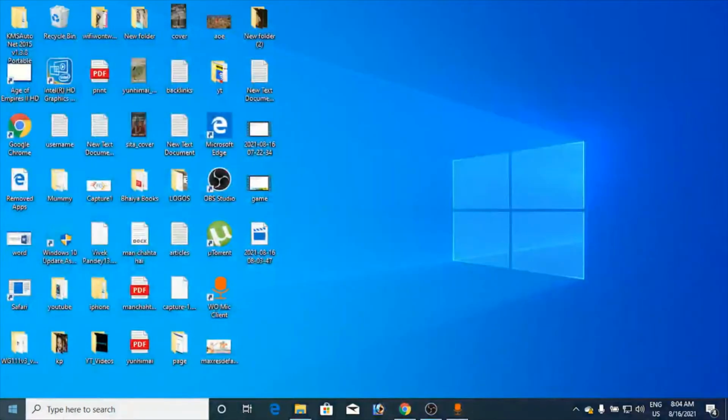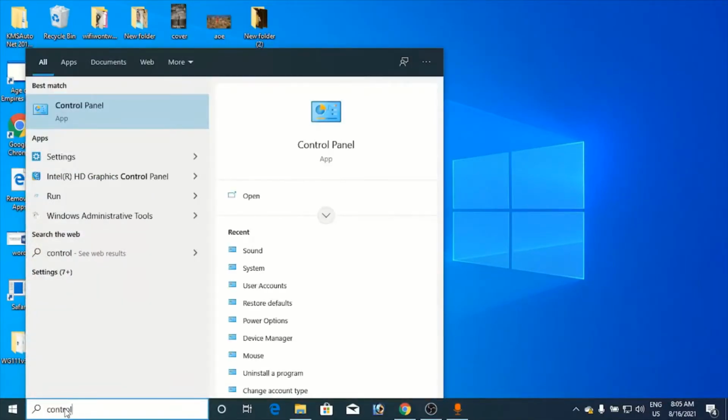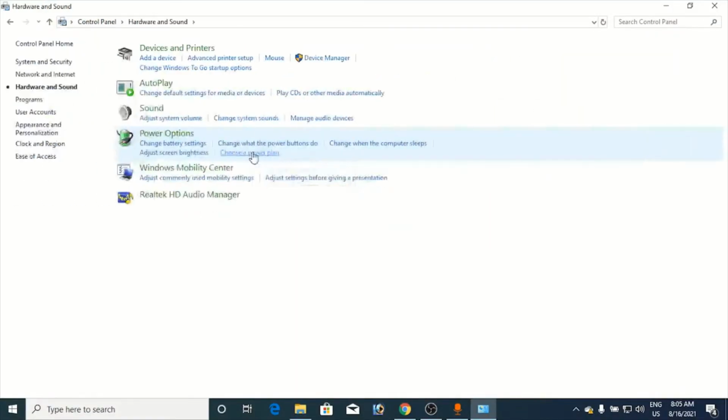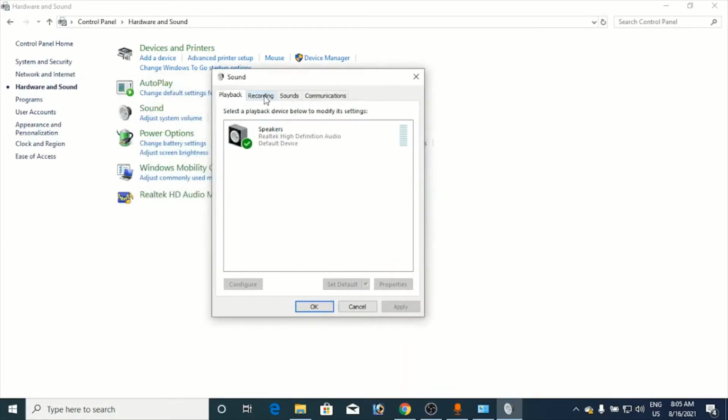Okay, the second thing, again click here in the Windows search bar and type in control panel, and you can see control panel is here. Click on that. Now you need to go to the hardware and sound section here. Now the third option, that is sound, click on that. Okay, now you can see playback. Now you can see another option, that is recording. Click on the recording section here.